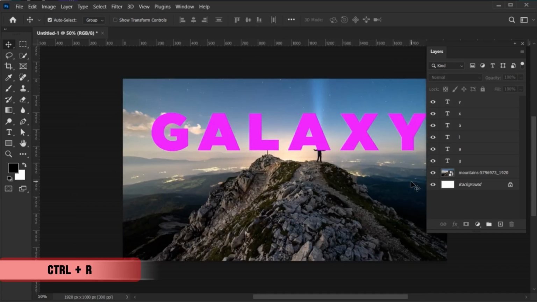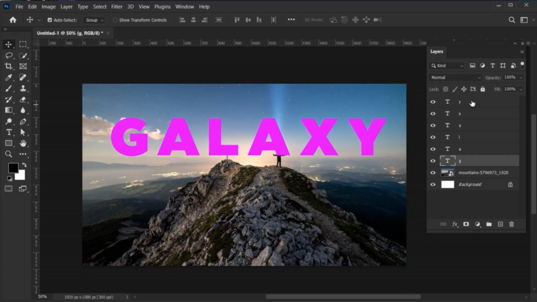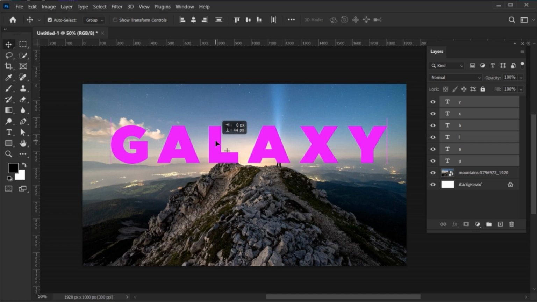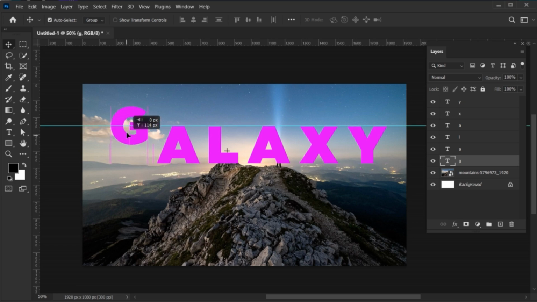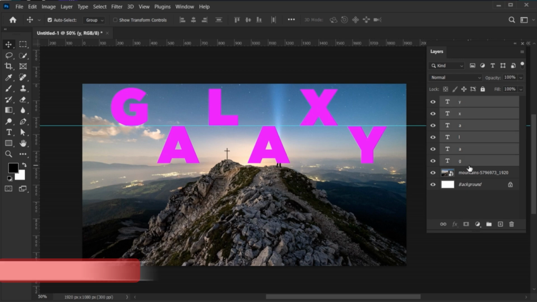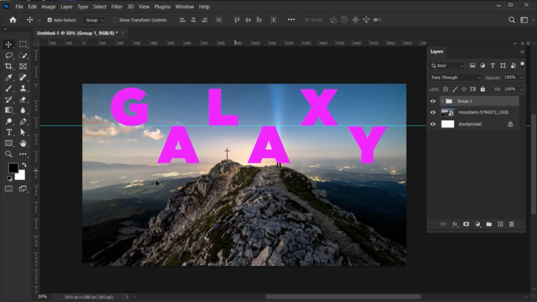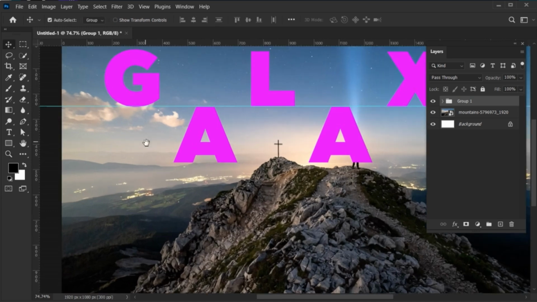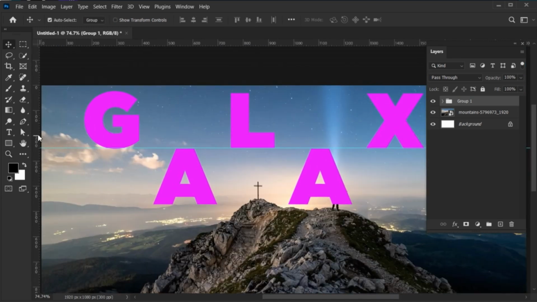Press Ctrl plus R to open the rulers, and drag the horizontal line on the top of the text. And follow my text placement settings. Select all the text and press Ctrl plus G to group them. Place the vertical line on both sides of the edge of the letters.